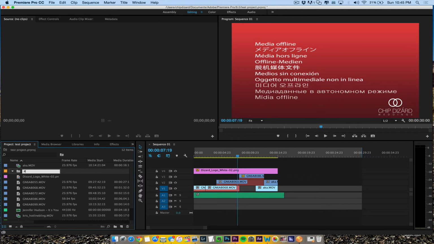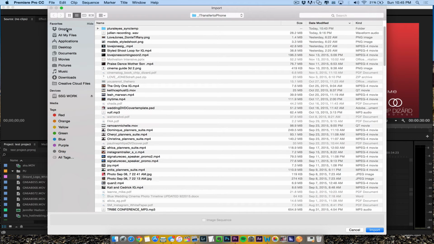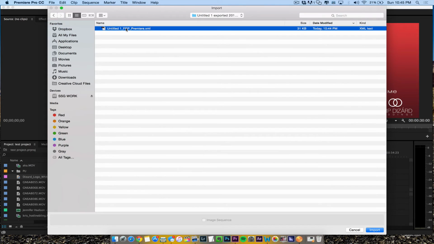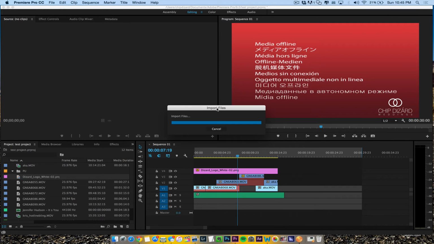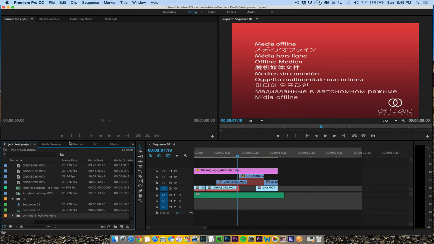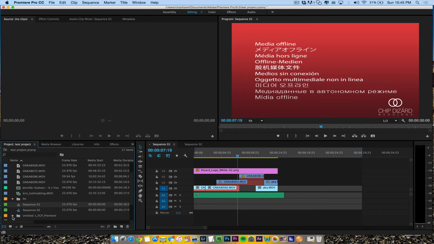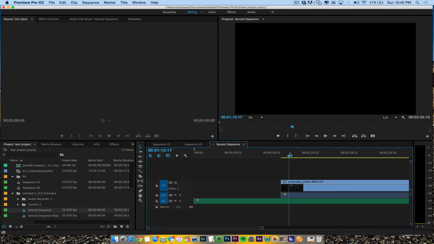Let's go Pluralize PU. So we're going to go file import. And then we're going to go to desktop. And then untitled, and Final Cut Pro. Once I put it in, you'll see two sequences created, okay? And it shows you sequence one. Oops, not that one. Not even that one. Underneath it here, camera one sync sequence, and this is a synced sequence.